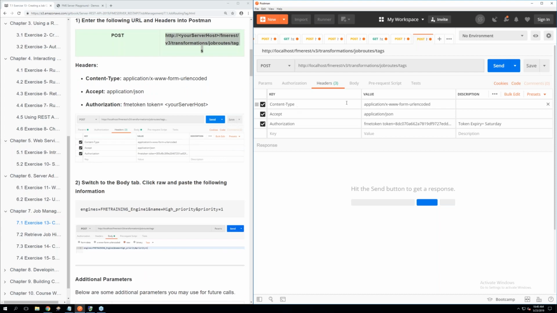So again, that was content type, URL encoded, accept, application JSON, and then the authorization, as always, just using our preset there. Now we can move over to body.